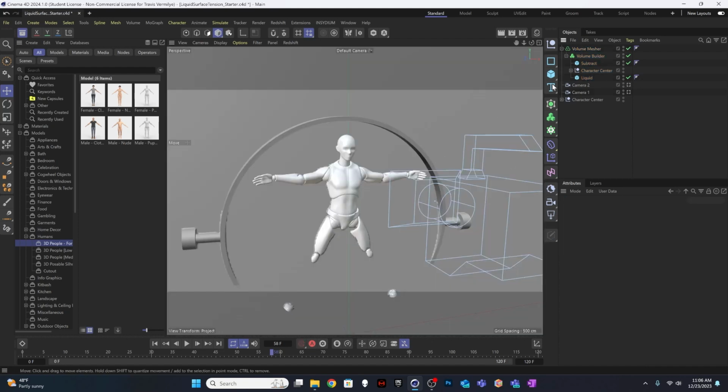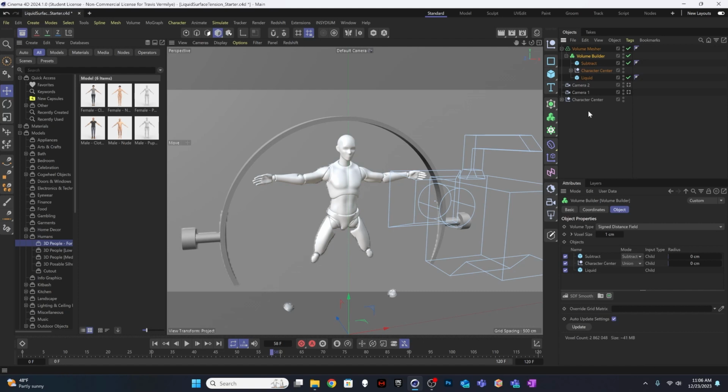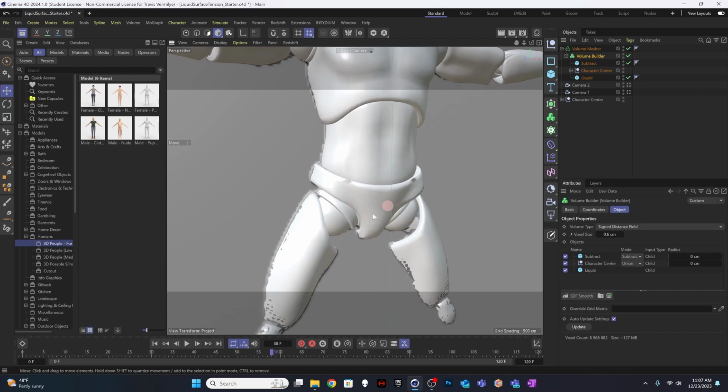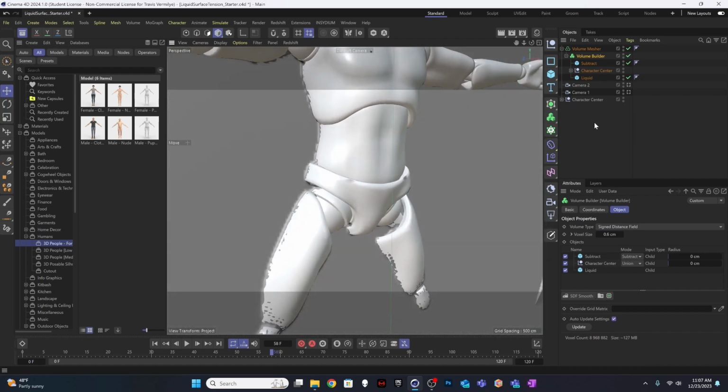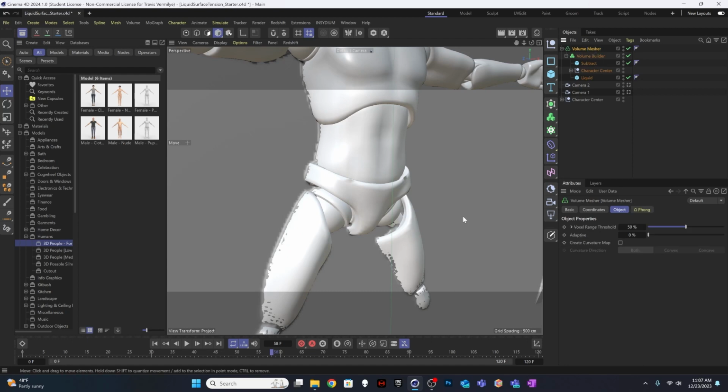Okay, from here, I want to just tighten up this volume builder a little bit, make it even smaller. I'm going to knock this down to 0.6. And that's going to increase the resolution, and it's going to pull this in a little bit. So if we zoom in, you can see that resolution is a lot tighter. But still, it's kind of clunky looking.